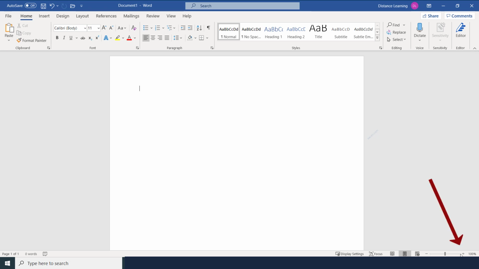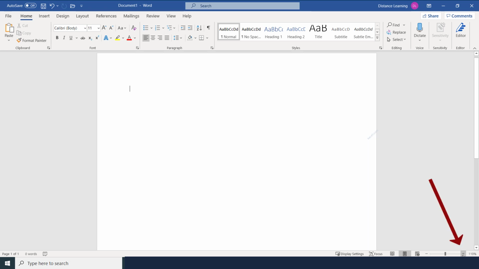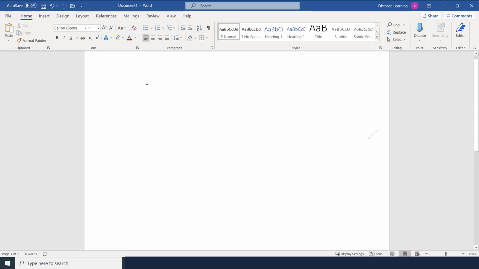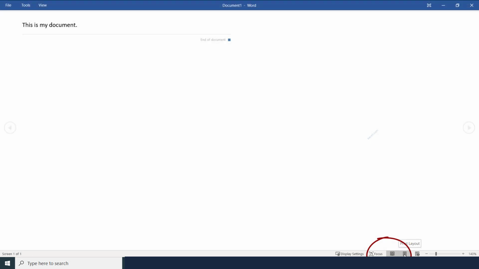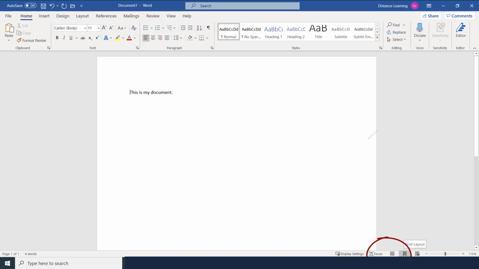Now, on the bottom right area here, this is where you can change the zoom for the document, not necessarily the font size, but the display, just the zooming in and out of the document, basically. You can change the views here to have this in reading mode or to have it in print layout mode. Typically, you want to have it in print layout mode.